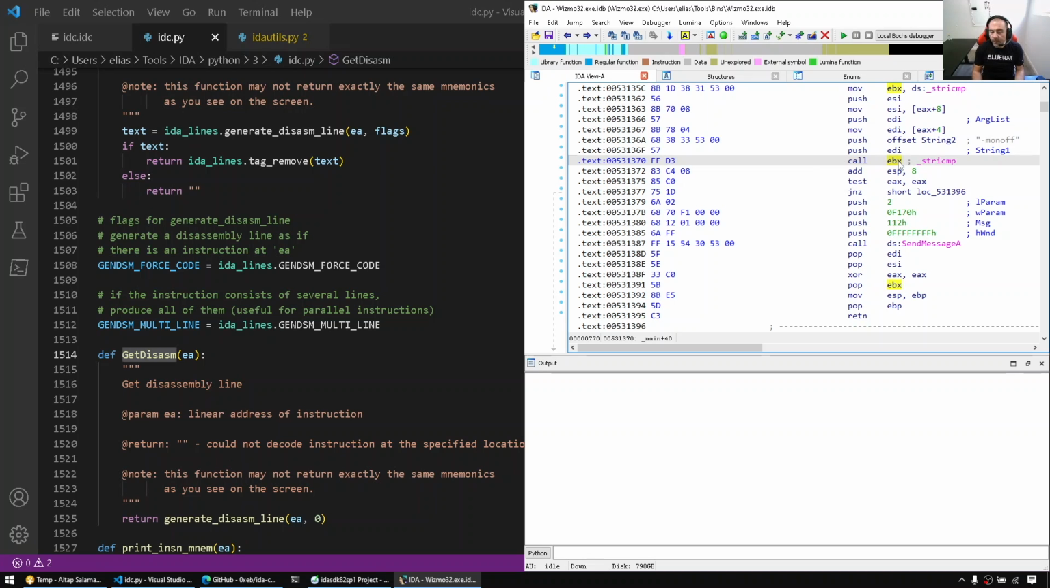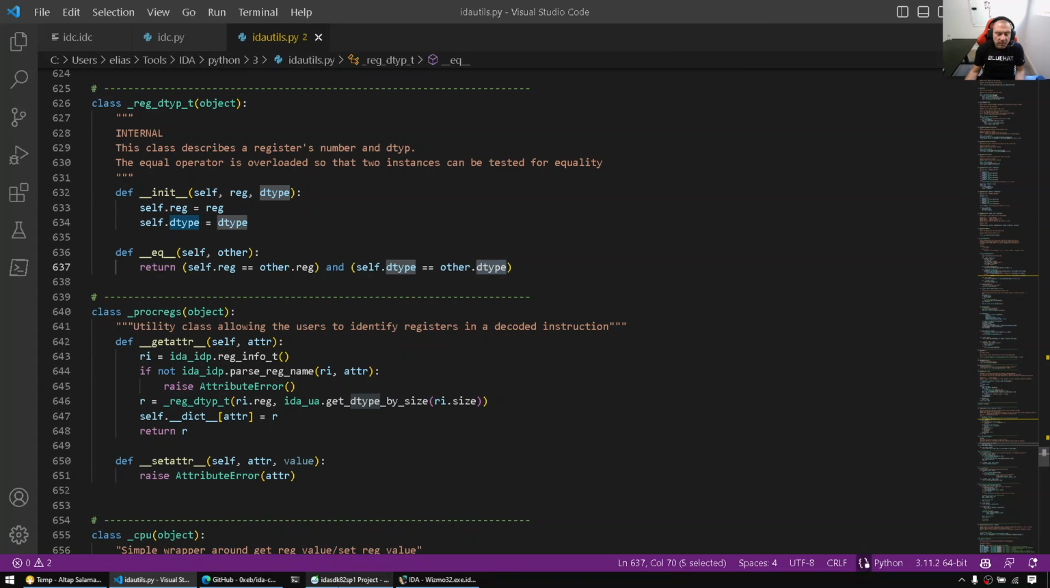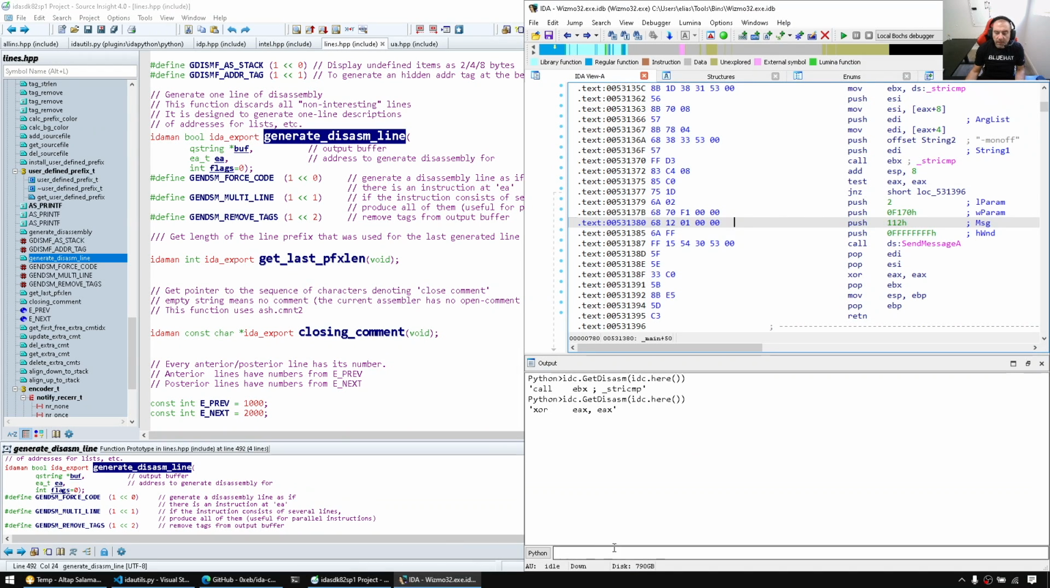So if I'm here and I type idc.GetDisasm(idc.here()) for the current selected address, and I press enter, I should see call EBX and the whole thing as per the generated disassembly line. Same if I put the cursor here and repeat the same instruction, I get the same thing. Similarly, I could directly call it inside ida_lines.